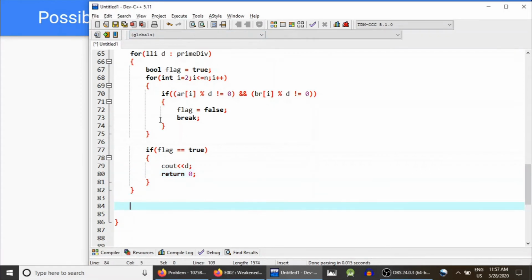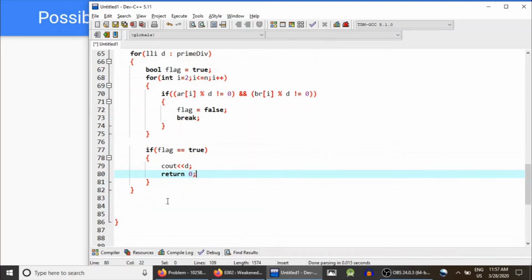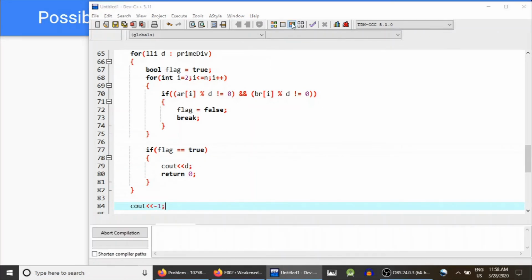If after running through all of the d's in the prime divisors, none of the numbers had divided, we would reach here, because otherwise the program would return from here. So we would reach here, which means there is no number that divides all of the pairs, so we would simply print -1. This should work.